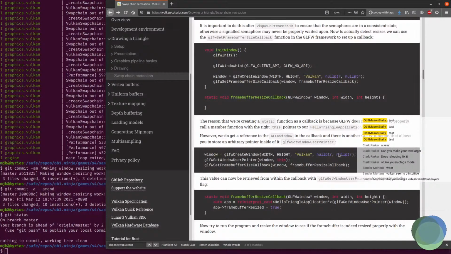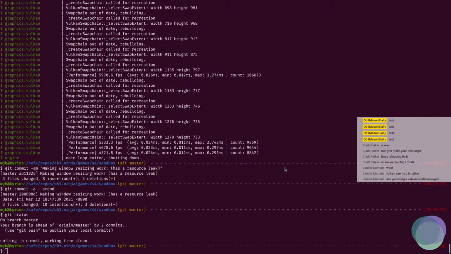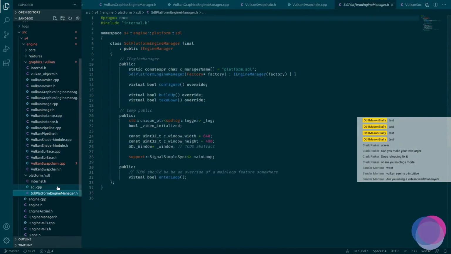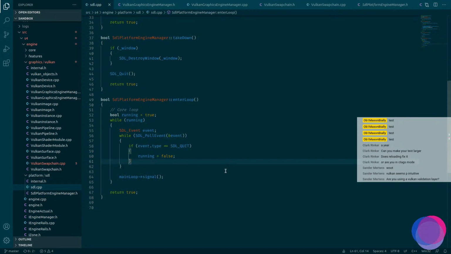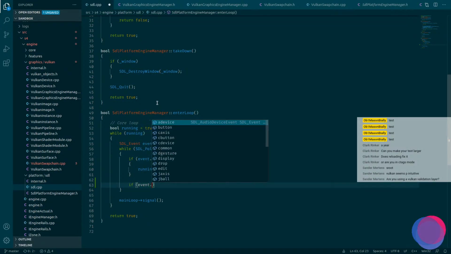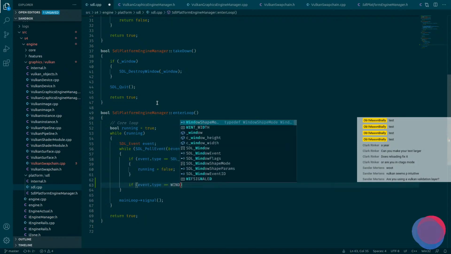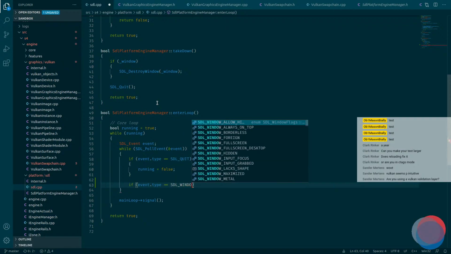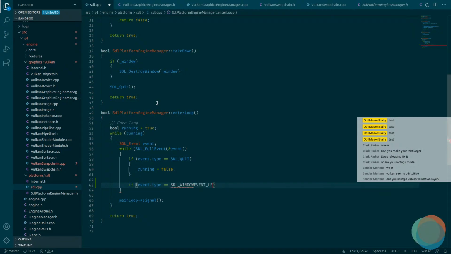So now we need to actually add a callback on resize. So we get to have fun with the callback system and whatnot. SDL does not do a callback system by default. It might have that now, but that's not how I'm used to using it. Instead, we need to look for an event. If event type equals some sort of window event, it's going to be SDL underscore, right? Yeah, window event. I'm assuming that's resized. There we go.